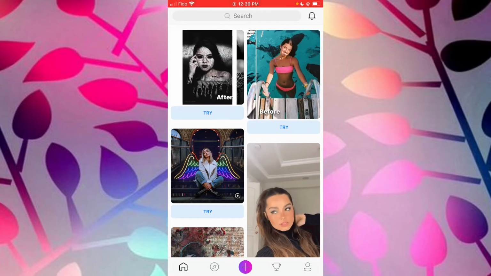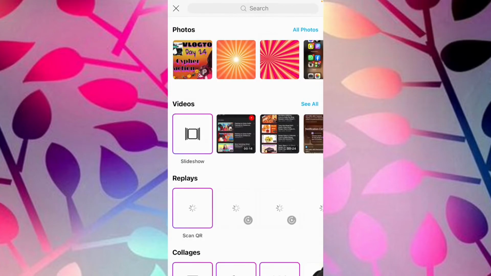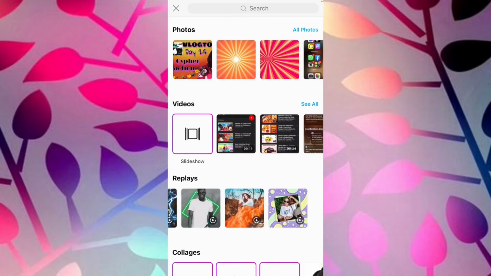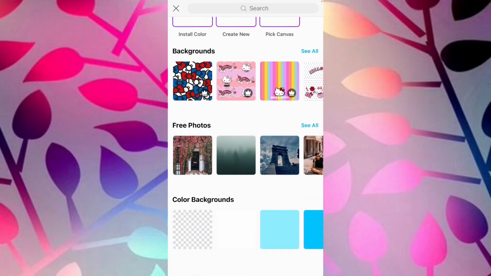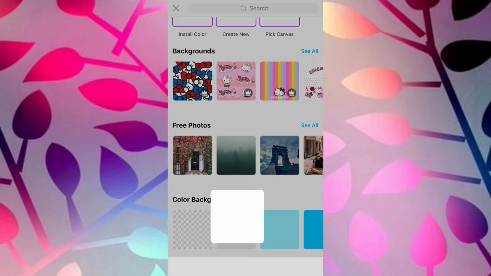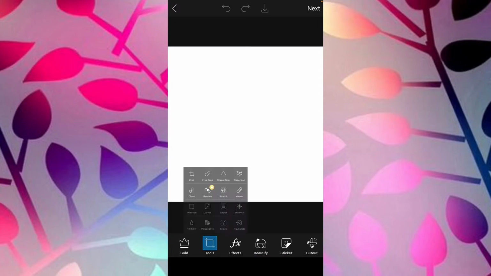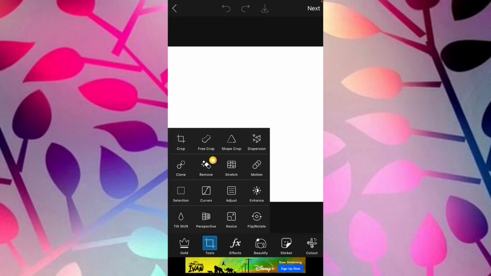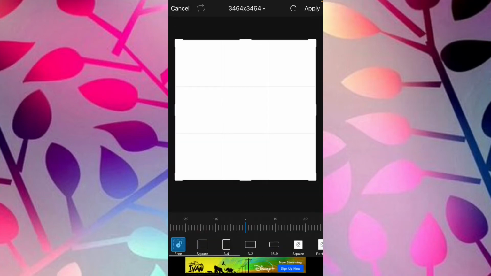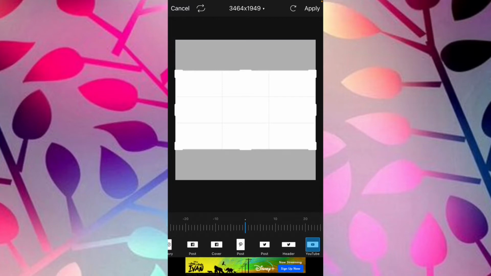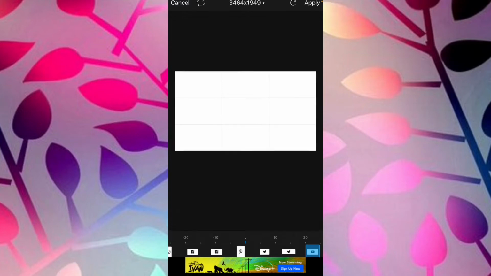What you want to do is click the little plus button in the middle, and then I normally scroll down to color background and just click white. You could click any color, but I normally just click white to make it easy because it's right there. Then you want to click tools and click crop. Then scroll until you see YouTube, or you could go to the 16 to 9 one, but I just go to YouTube. I make it the thumbnail size, then I hit apply.